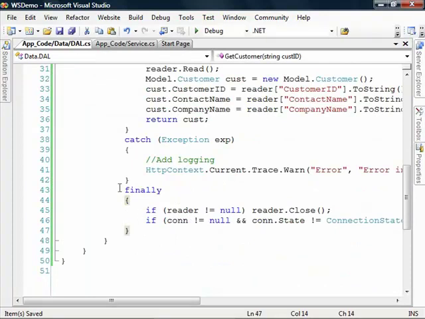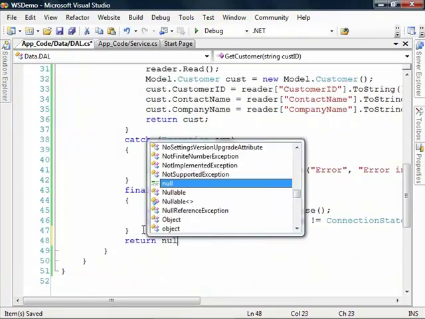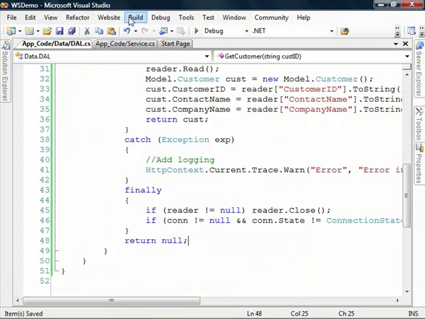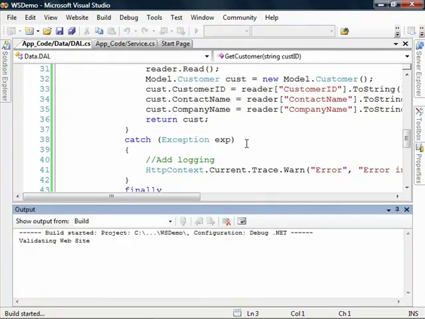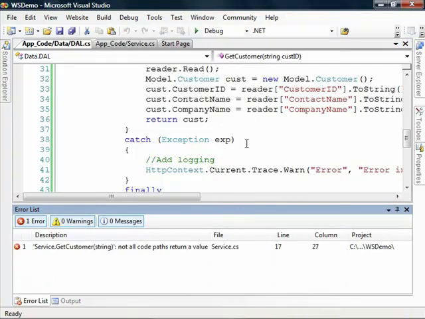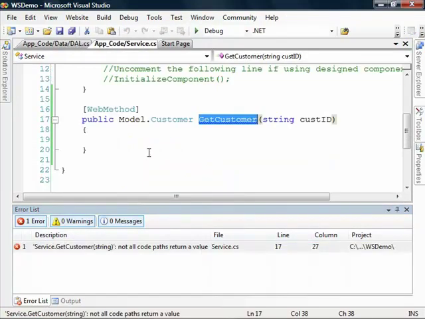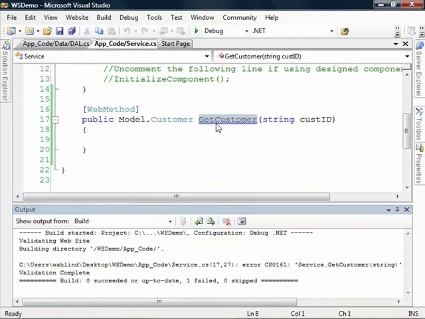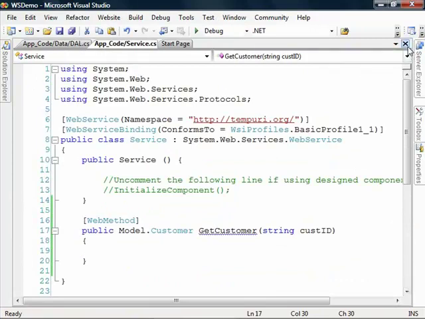Now, if there's an error and we don't return, then down here at the bottom, I'm just going to return null so that we get something back. So let me do a quick build, fix any typos that's found, and we'll move on. Okay, and that's expected. We haven't finished the web service yet, so we'll get back to that one.